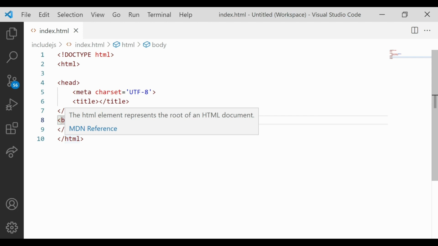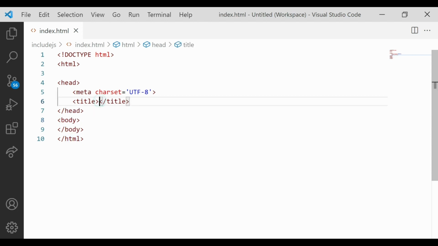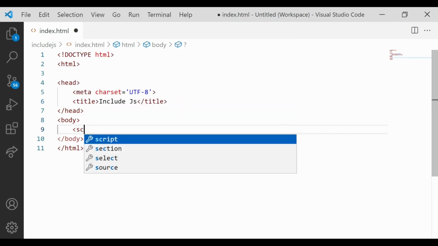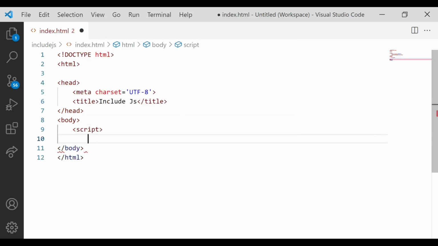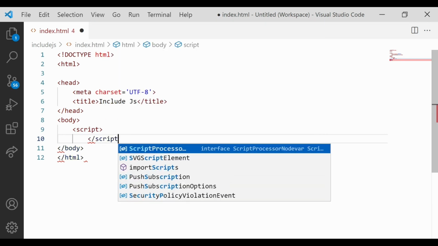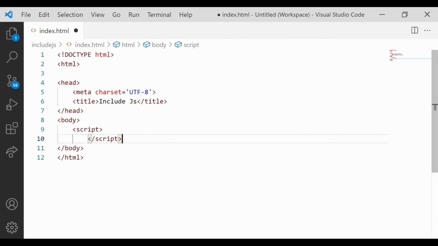So there are three ways we can include our JavaScript code. Let me add a heading over here, let's say include JS. So here I have three ways I can add my JavaScript code. First way is in the body over here. Just add a script tag over here. So this is a place we can add JavaScript code like this. So this is our first place.